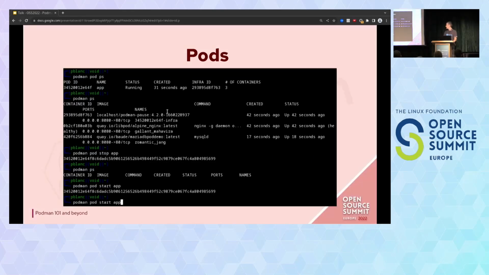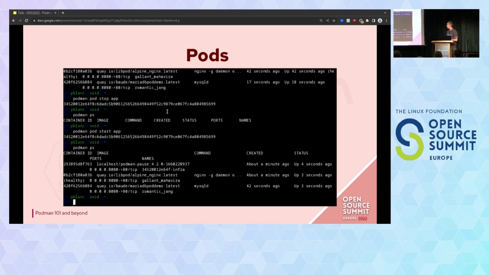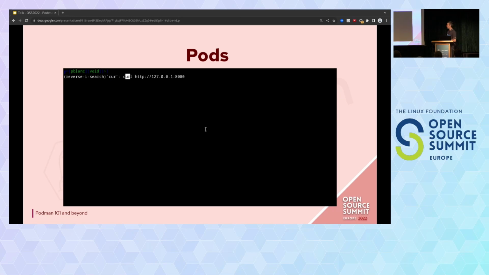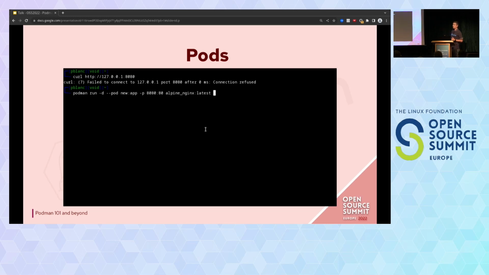It's not complicated. In this example, I will create a pod, put two containers inside, do some life cycle operations and see what happens. So let's check first if I have something on port 8080. I have nothing because no containers are running. I'm creating a new container and adding the option --pod. With --pod, I put new:app, so it will create a new pod. The name will be app. In this new app pod, I create a container for the website, and I create another.